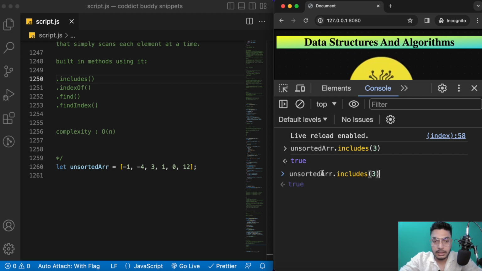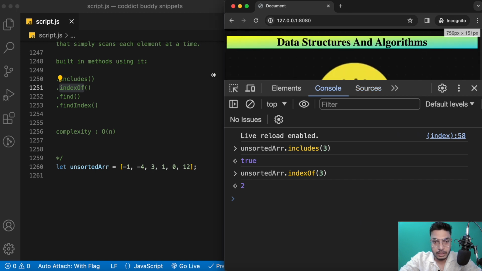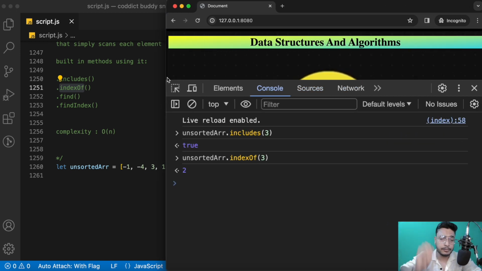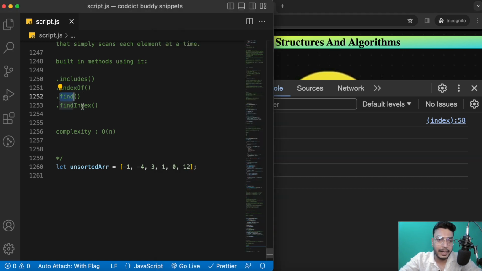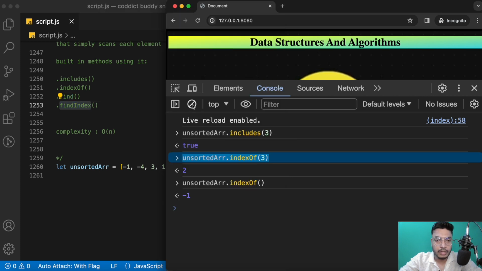Okay, so now let's use some other method, indexOf. Let's see what indexOf is doing. IndexOf is simply finding the index of that particular number, if it is there. Let me quickly stretch it a little bit so you guys can see clearly. It is finding the index of that number, and if it finds it, it gives us the index. Otherwise, if it doesn't find it, it will give us -1. So this one is simply returning true or false, and this one is returning the index of that number. The same way you can test find and findIndex. So this is how it works.